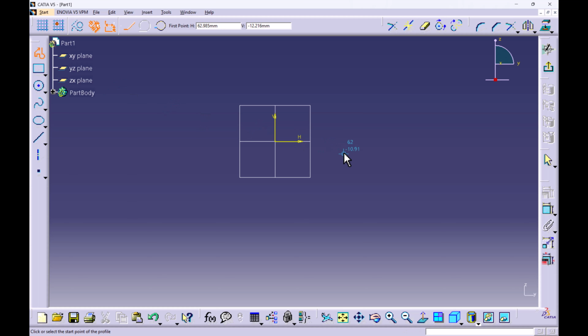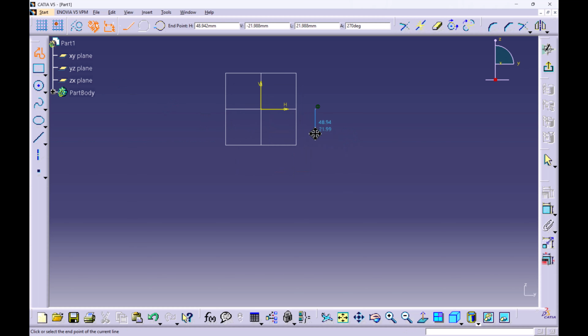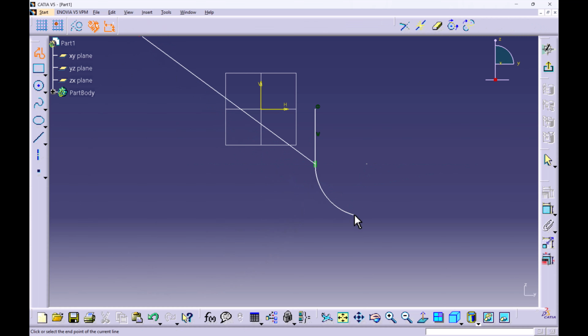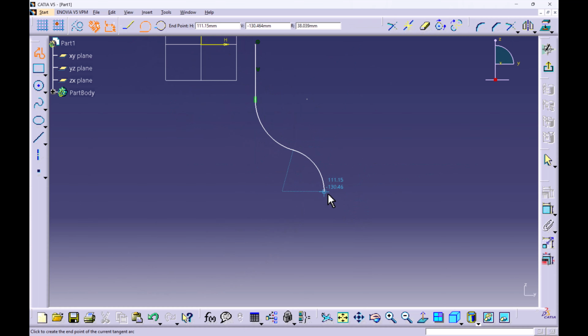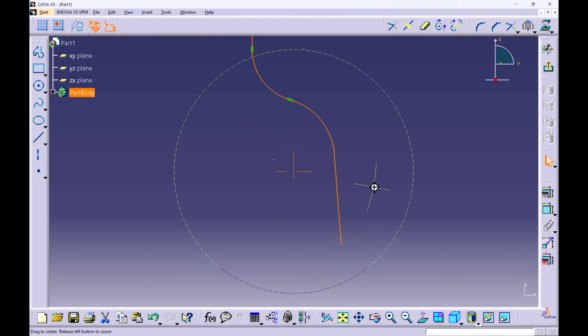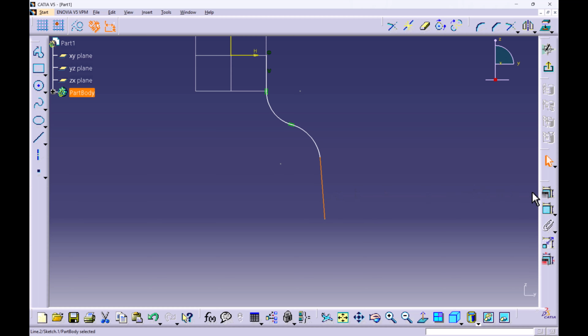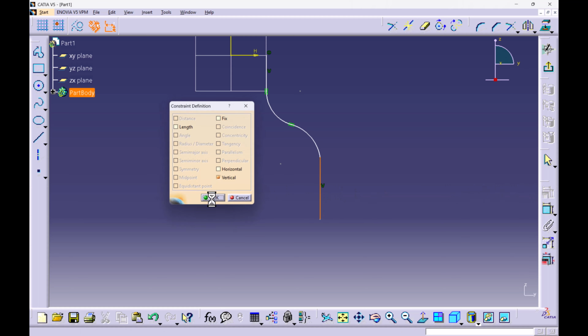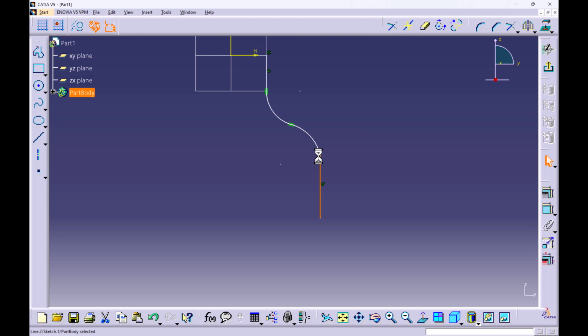Here I'm taking the profile tool and we'll just make one line and we'll draw a tangent arc. Again we'll take the tangent option and we'll make a straight line. We'll make this line vertical and we'll define that to be tangent with this arc.